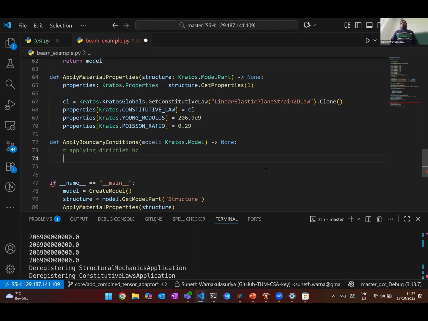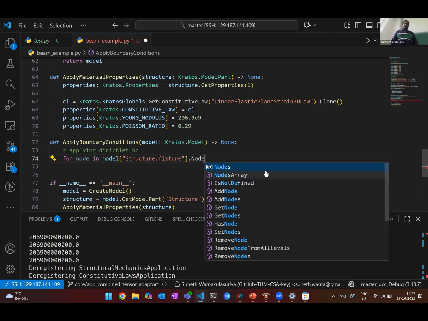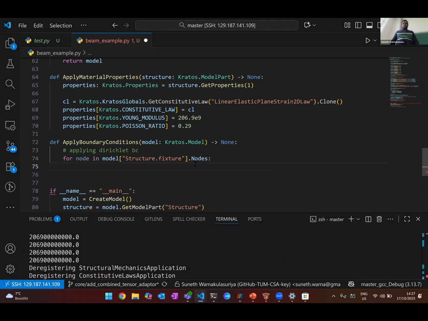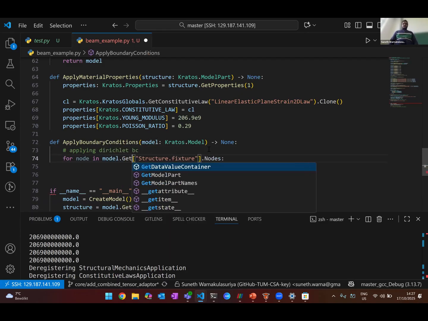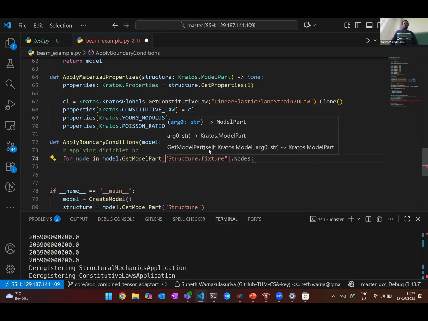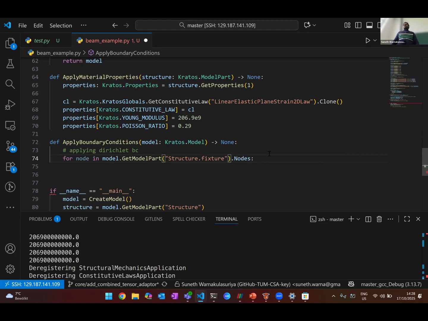So how do you do that? You need to iterate over the nodes. So for node in model, on the model parts, submodel part structure, we set it fixture dot nodes. This is also a shortcut for get model part name. Either you can use this or use this. Both are the same. But this is more readable, I understand, but the other one is shorthand. We are so used to the shorthand, but I will use this here.